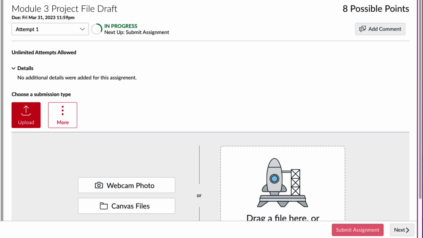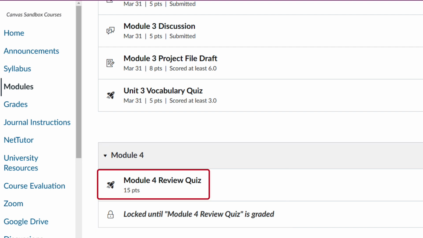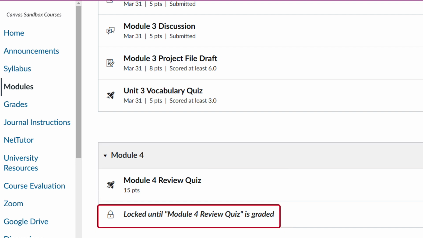Once the prerequisites have been completed, the quiz or assignment will become available and the prerequisite message will disappear. The next example shows a module that uses mastery paths. I can see the original assignment, and I know that there are more assignments that will be unlocked because I see the message, "Locked until Module 4 Review Quiz is graded."